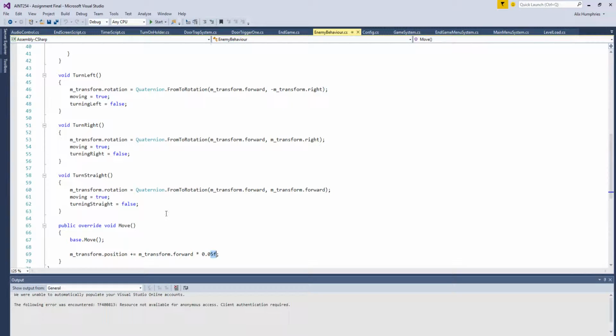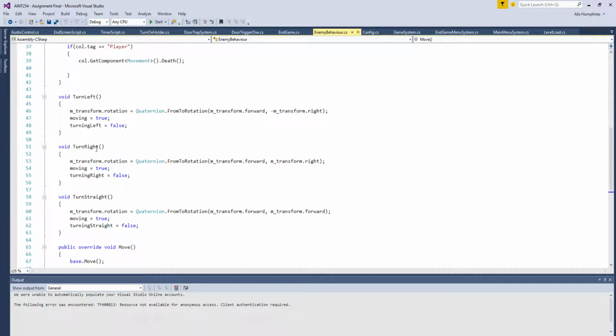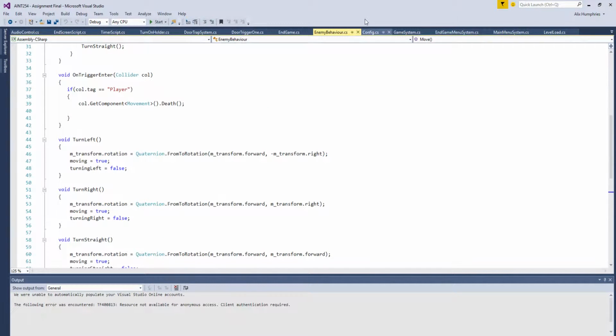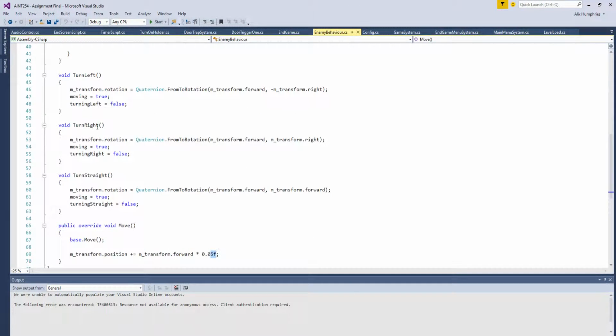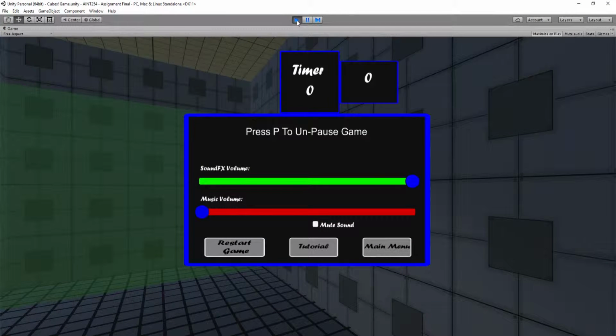It's constantly coming towards you. Hence, with the ticking, it was something that was foreboding. That's what I was aiming for. At certain points throughout the map, the enemy will get a turning point. So let's play this.